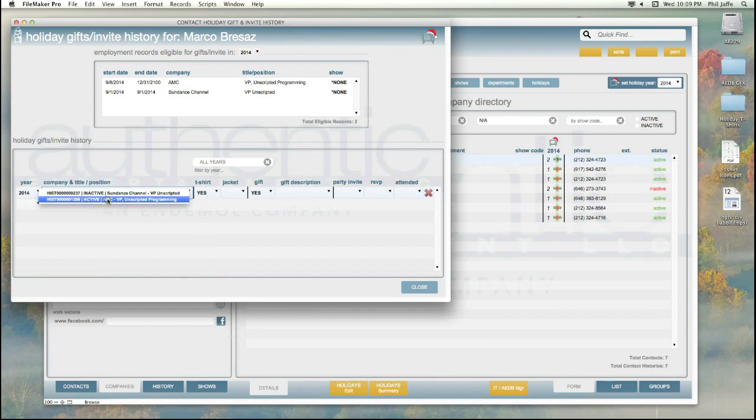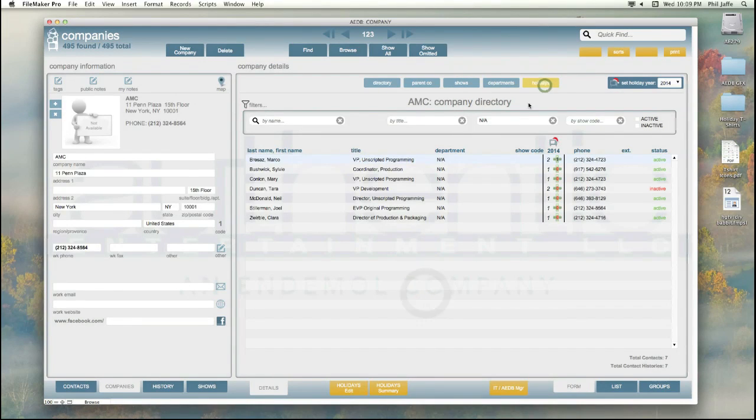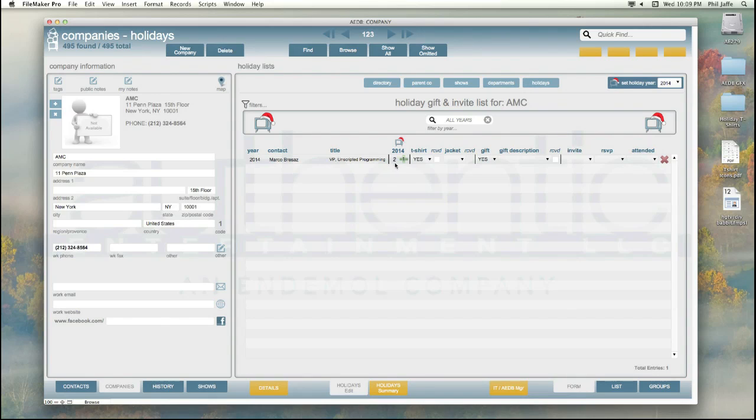It's not showing up because we haven't made that selection. If I select AMC and go over to holidays, now his gift shows up as being tied to this company. And likewise, if I had selected his other company, then it wouldn't show up here. It would show up in whatever other company we selected for him.